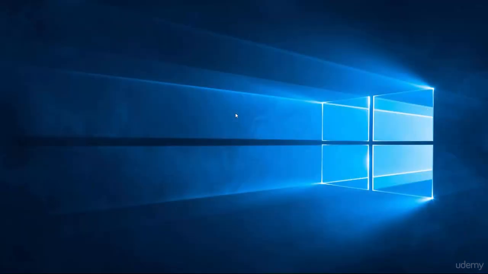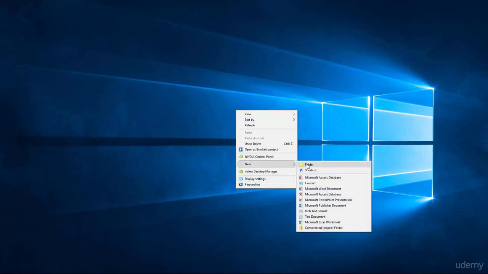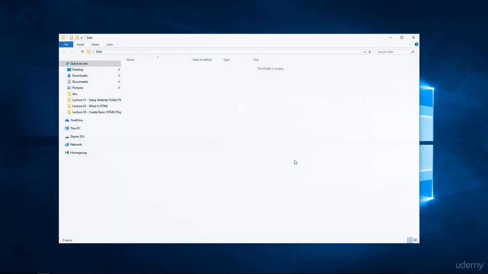So to begin with, I am just going to set up the folder structure on my desktop. I'm going to right click and I'll select folder and it will create a new folder for me. I'll give it a name. The name I have given to this project is Solo. So we will be working on the Solo web project. I'm going to open this folder.